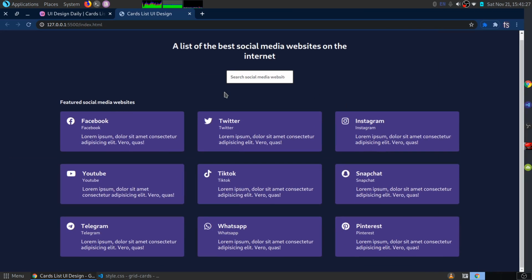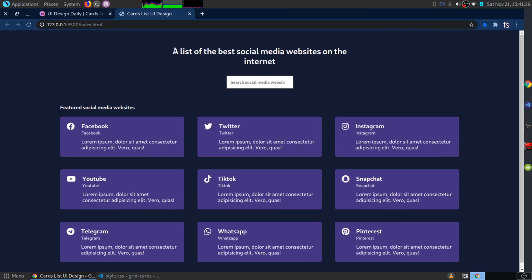So that's it, guys, for this video. I hope you like this simple tutorial about using CSS grid as well as Flexbox just for this.